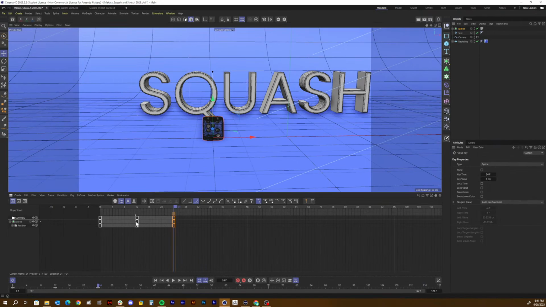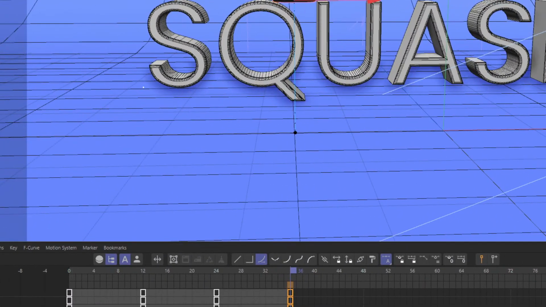So 70 centimeters, 0, 0, and then I want to move ahead another 12 frames, which will be 36, and I'm going to copy, Control dragging the beginning keyframe, because we are making, again, a seamless loop.